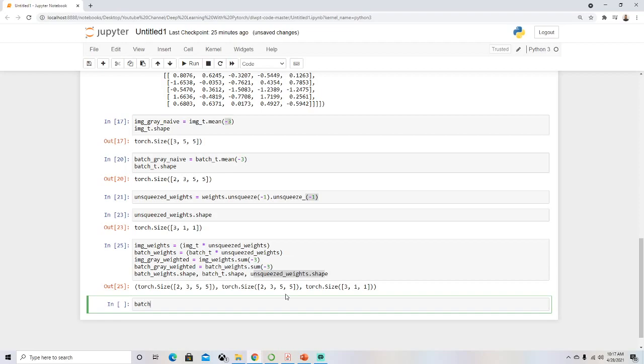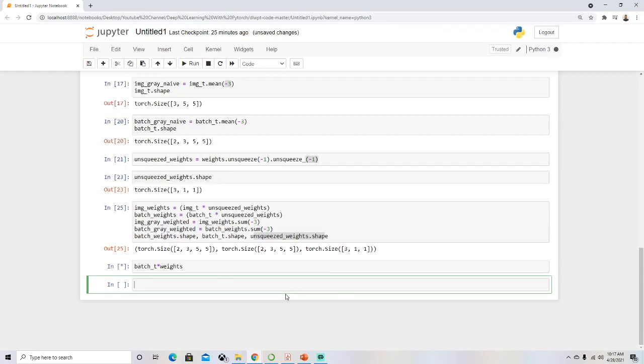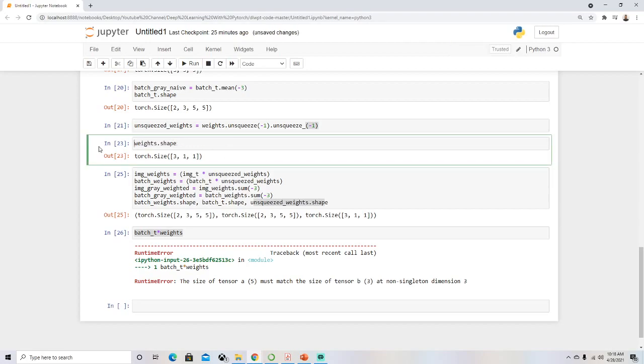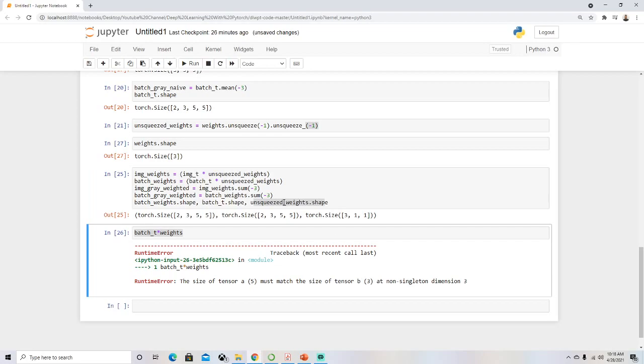So what wouldn't work then? Let's say we did batch T just by weights. We didn't unsqueeze our weights. We just did the batch T by it. That's not going to work. If we look at our batch T shape, it is 2 by 3 by 5 by 5. Okay. Our weights shape, let's run that over here, is 3. So it's saying, look, you have a 5 here and a 3 here. We can't do it. Okay. So, what if we just make a random tensor then?